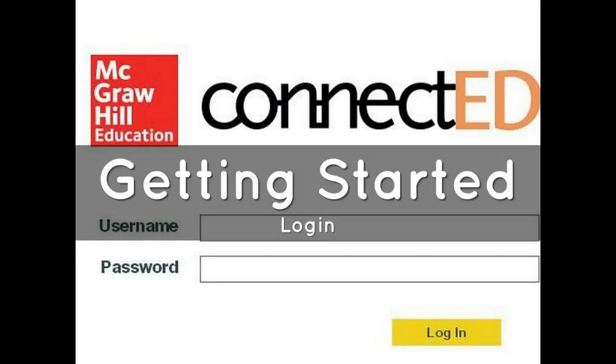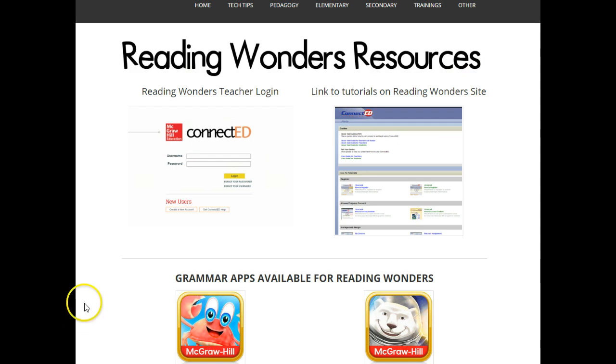Alright, to get started, the first thing that I'd like for you to do is log in to your ConnectEd account for Reading Wonders. There's always a quick link to get to the ConnectEd teacher login under the FT Tech Tips site. You can click on it here and it will take you directly to the page.